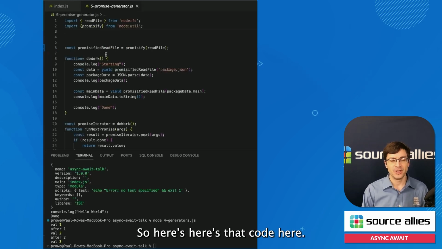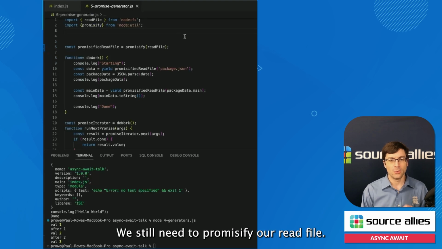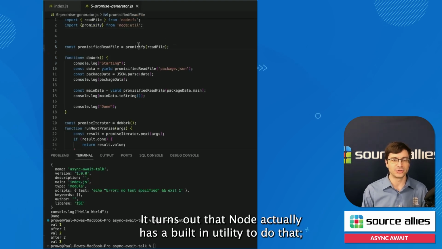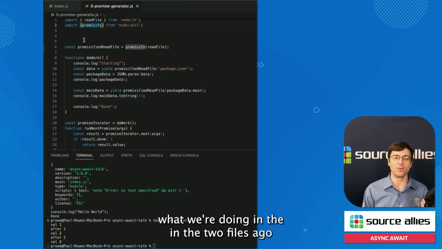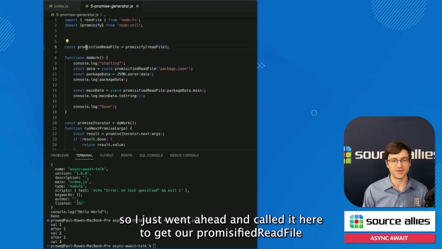So here's that code here. We still need to promisify our read file. It turns out that Node actually has a built-in utility to do that, what we were doing in the 2 files ago. So I just went ahead and called it here to get our promisify read file.